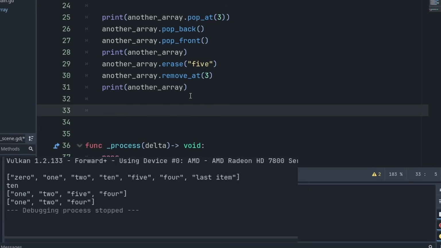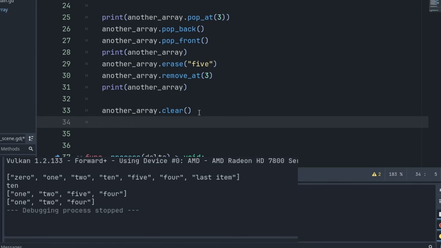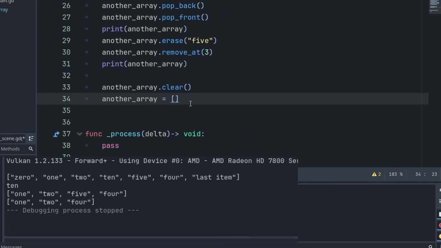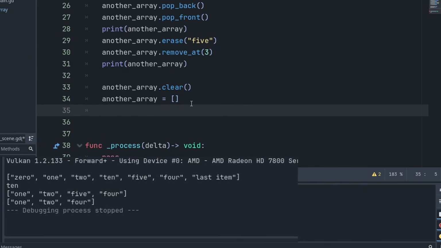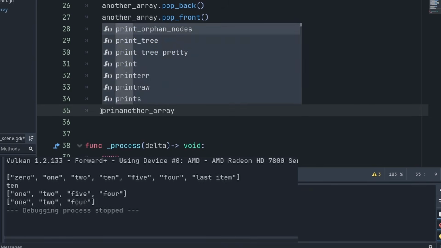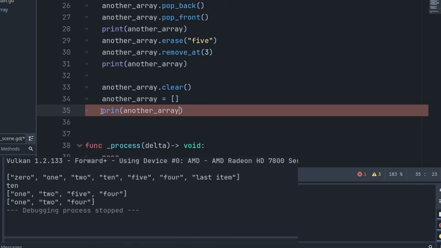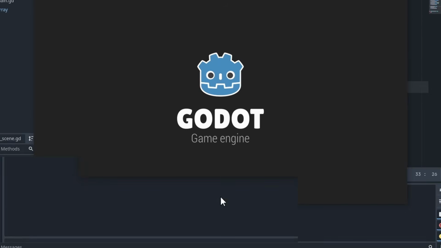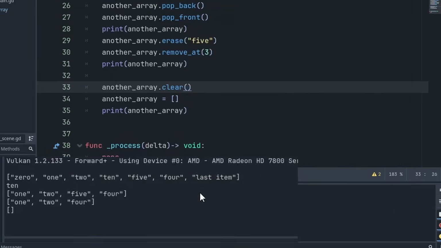Just for now, if you want to quickly erase all the items inside of an array, you can do that by calling another_array.clear. That is one thing that clears your whole array. Or what you can do is also just take the array and assign it an empty array. And like this, you have cleared your whole array. We can print this again because we love printing arrays. And off we go. We will see that the array now is empty, just as expected.